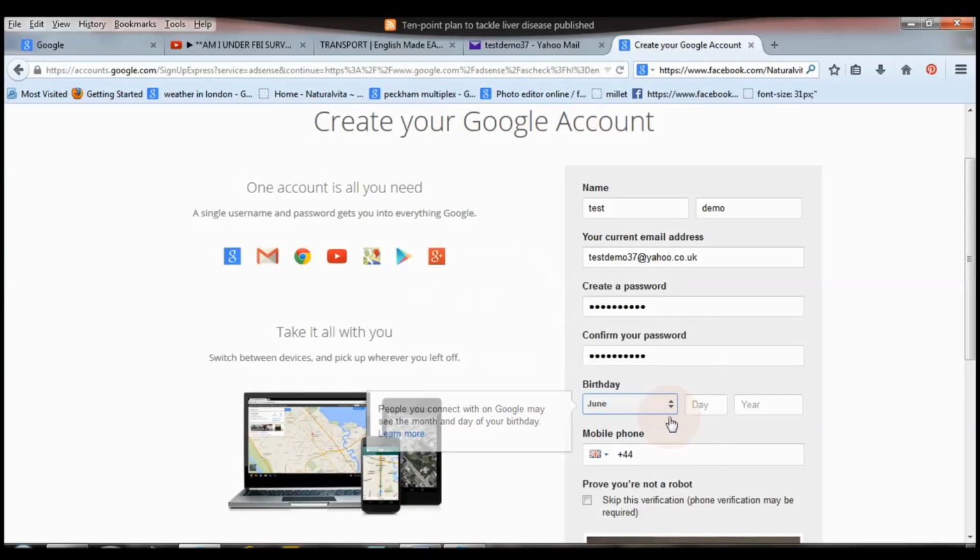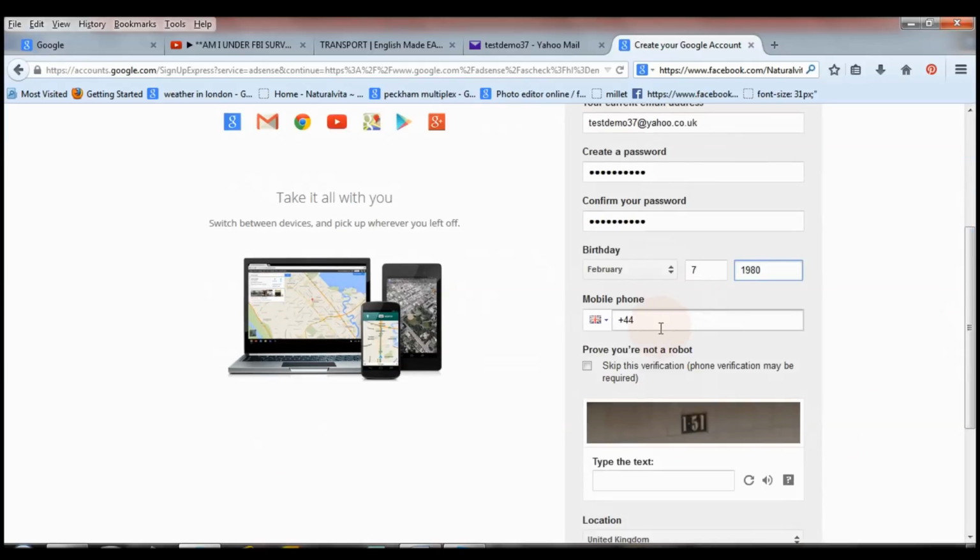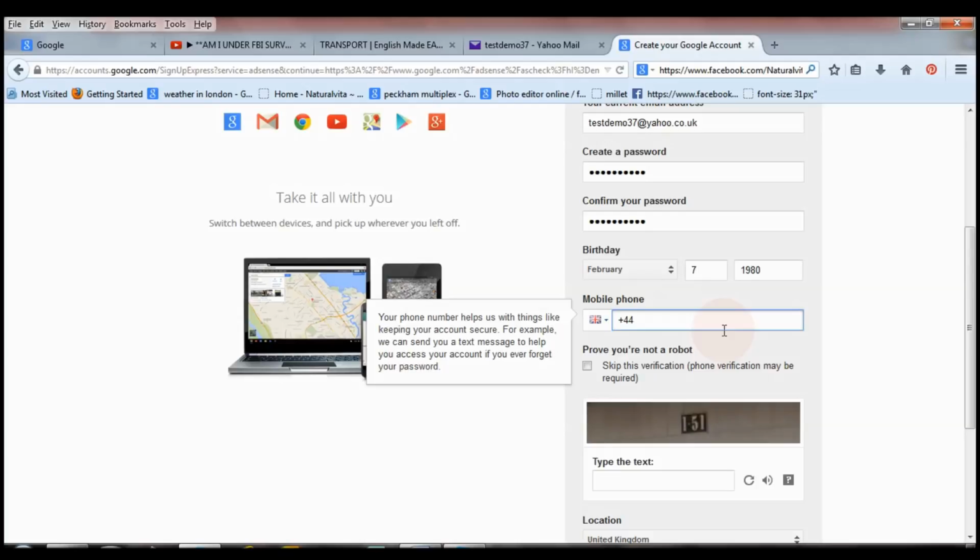Date of birth, I'm just going to put anything. And telephone number. It's important to provide the right details, and I'm just doing this for demonstration purposes, but if you were really going to set up a Google account, I do recommend that you set up the right information, because you're going to get paid from Google later on, so you want everything to be right, really.